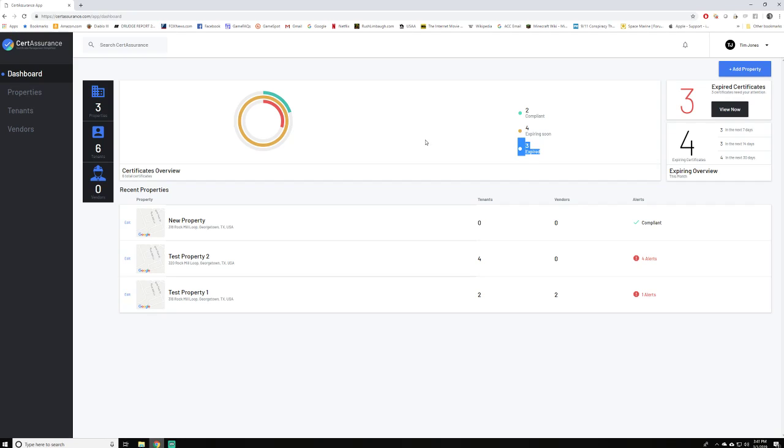them have already expired. Down here you'll see an alphabetical list of the properties that you've added within CertAssurance, and within these lines you have a list of how many total tenants and vendors you have associated with those properties, as well as any alerts associated with any insurance certificates in those properties that are not compliant. Here you'll see a notification that tells you how many expired certificates you have already. And then you have some information here that shows you how many are going to be expiring within the next 30 days. So we have 3 expiring within the next 2 weeks, and then 4 expiring within the next month.